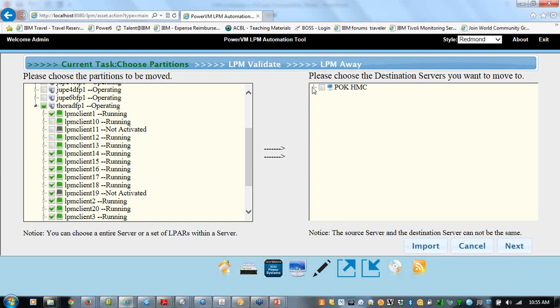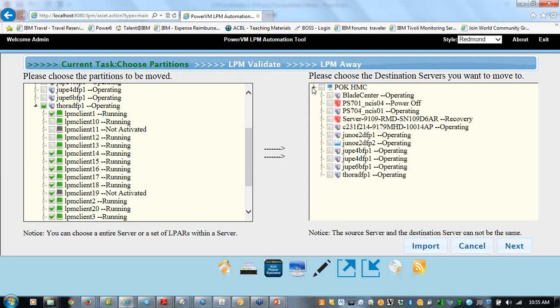And on my destination servers, once again, I can do remote HMC, so I could have different HMCs in here and click on different boxes. But right now I only have 3 servers I'm allowed to use: the Thorad and these 2 Jupiters, 4 Bravo and 4 Delta. And so I click on those. I want you to see. I'm going to ask the tool to see if you can move these partitions from this server to either one of these 2 servers.